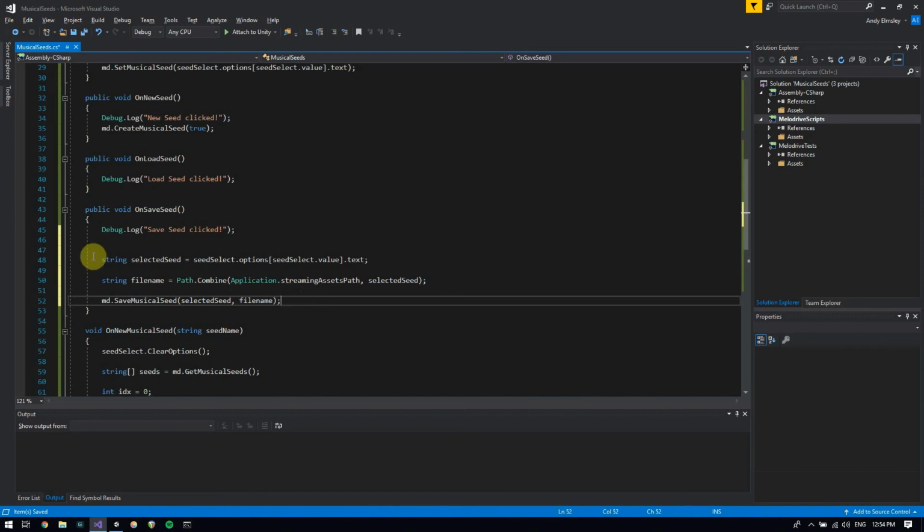So what this is doing is I'm getting our current seed that we've selected in the drop down, and that's just the name of the seed. So by default they're called seed 1, seed 2, etc. Then I'm creating a file name for that seed, and it's going to sit in our assets path, and we're just going to call it the same name as the musical seed itself. And then we're going to call the SaveMusicalSeed method, pass in the name of the seed that we want to save, and the path to the file where we want to save it. And it's as simple as that.